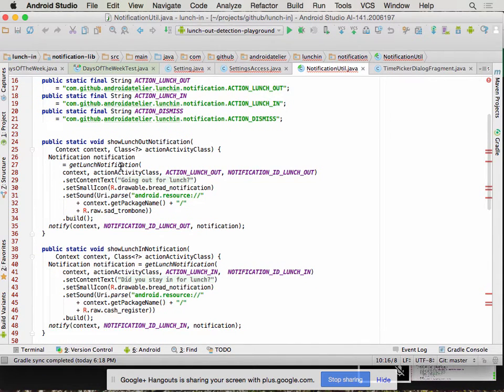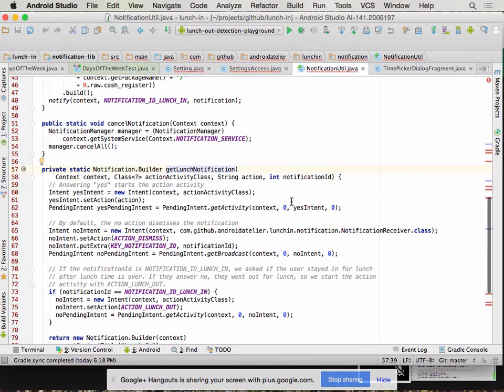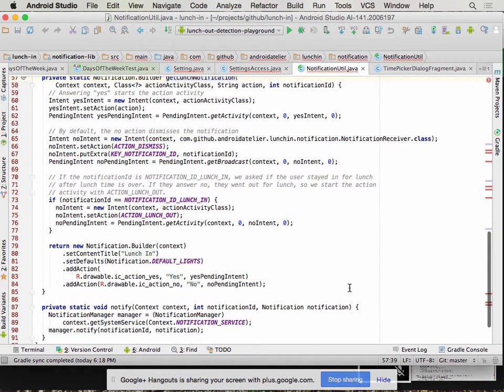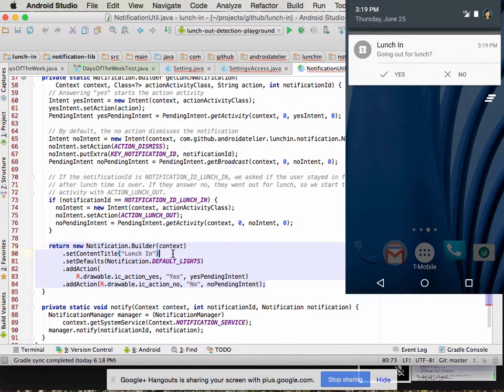So for example, this is the base notification builder. What this does looks very complicated, but let's just jump to the very end. That's the part that's important. So the builder sets the notification that gets pulled down, right? So I have multiple things. The title is the name of the app, which is Lunch In. And then set defaults is essentially what the notification will trigger.